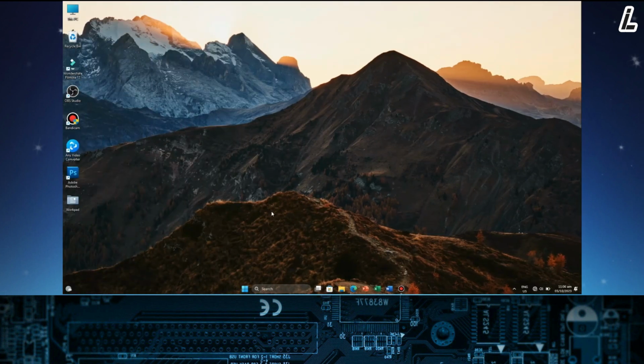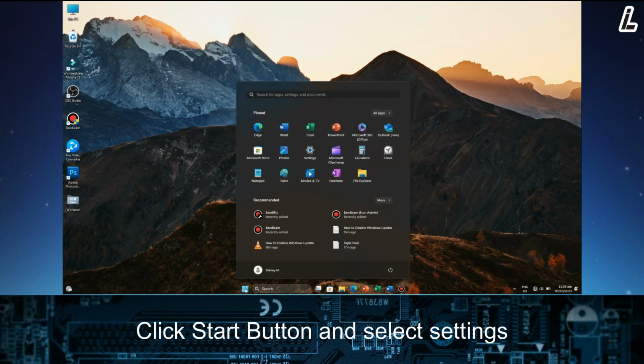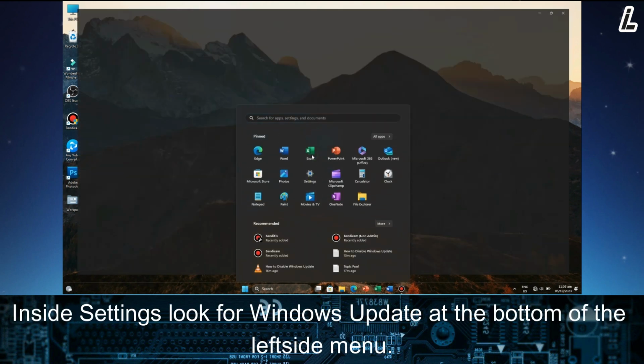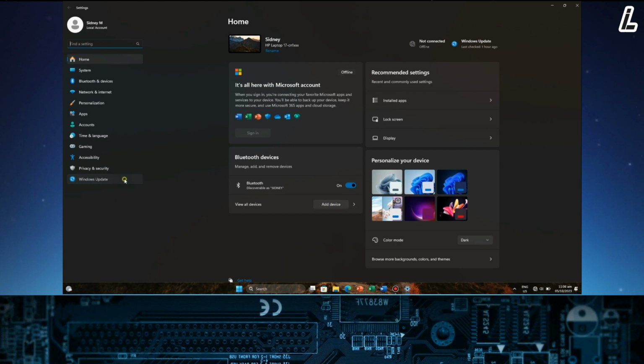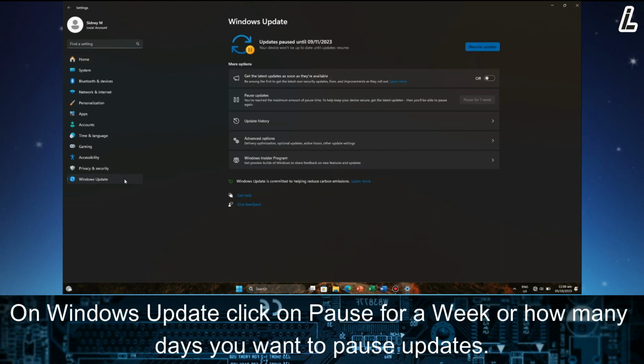1. Through Windows Settings. Click Start button and select Settings. Inside Settings, look for Windows Update at the bottom of the left side menu. Once inside Windows Update, click on Pause for a week or how many days you want to pause updates.